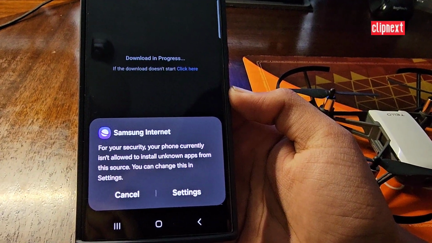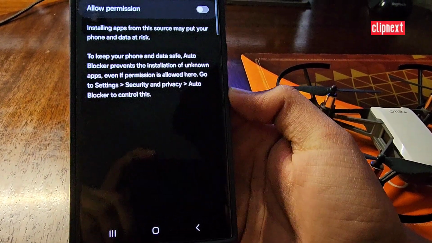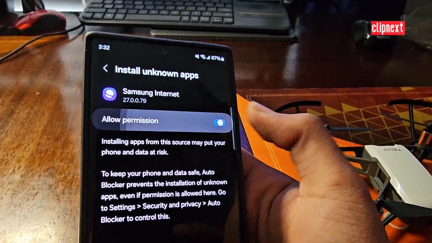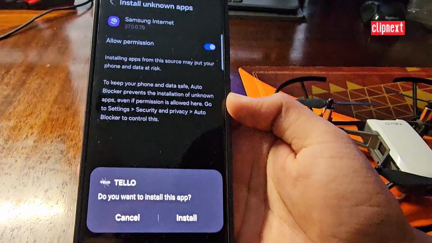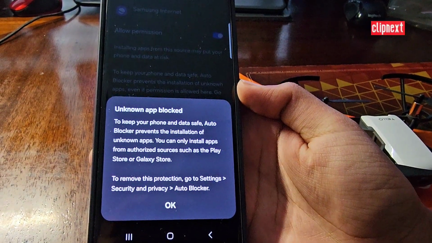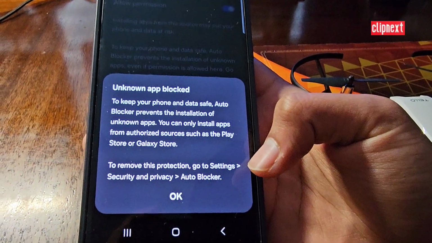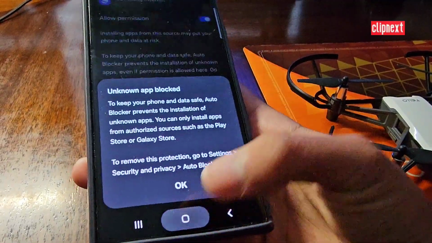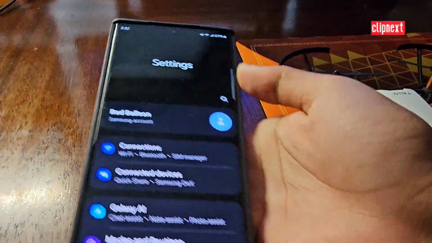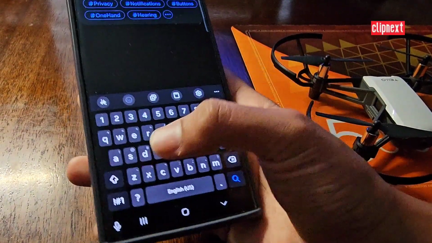But here's the thing, Samsung actually blocks install from unknown apps, so you have to allow the permission to it. So you just need to press allow just like this, and then you can press install right here. Now, it will also say that unknown app is blocked and you need to turn off auto blocker from your settings. So just head on over to your settings just like this, and then search for security and privacy.